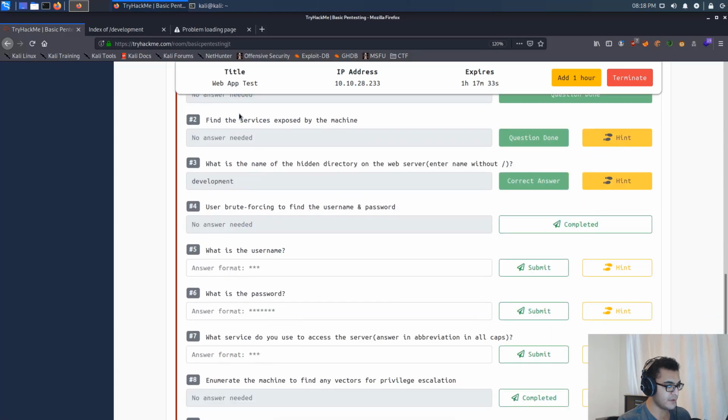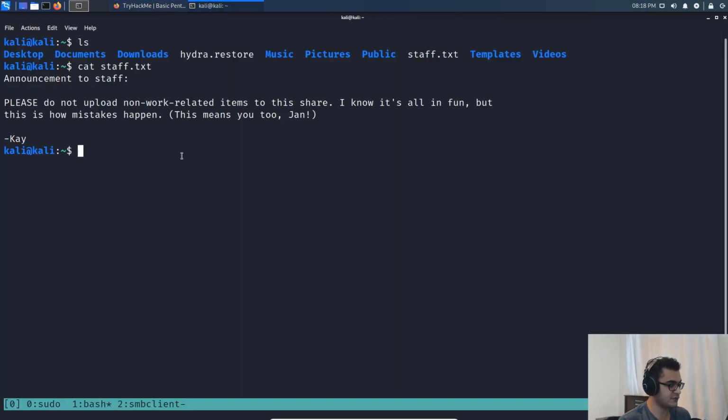So if we take a look at the questions, just so I stay on track, we can use brute forcing to find the username and password. So let's actually perform that first. To do this, I'll just use Hydra. So Hydra, and we specify the user. Hydra -l, and we'll use Jan first, and the password list will be under /usr/share/wordlists, and we'll just use rockyou.txt.